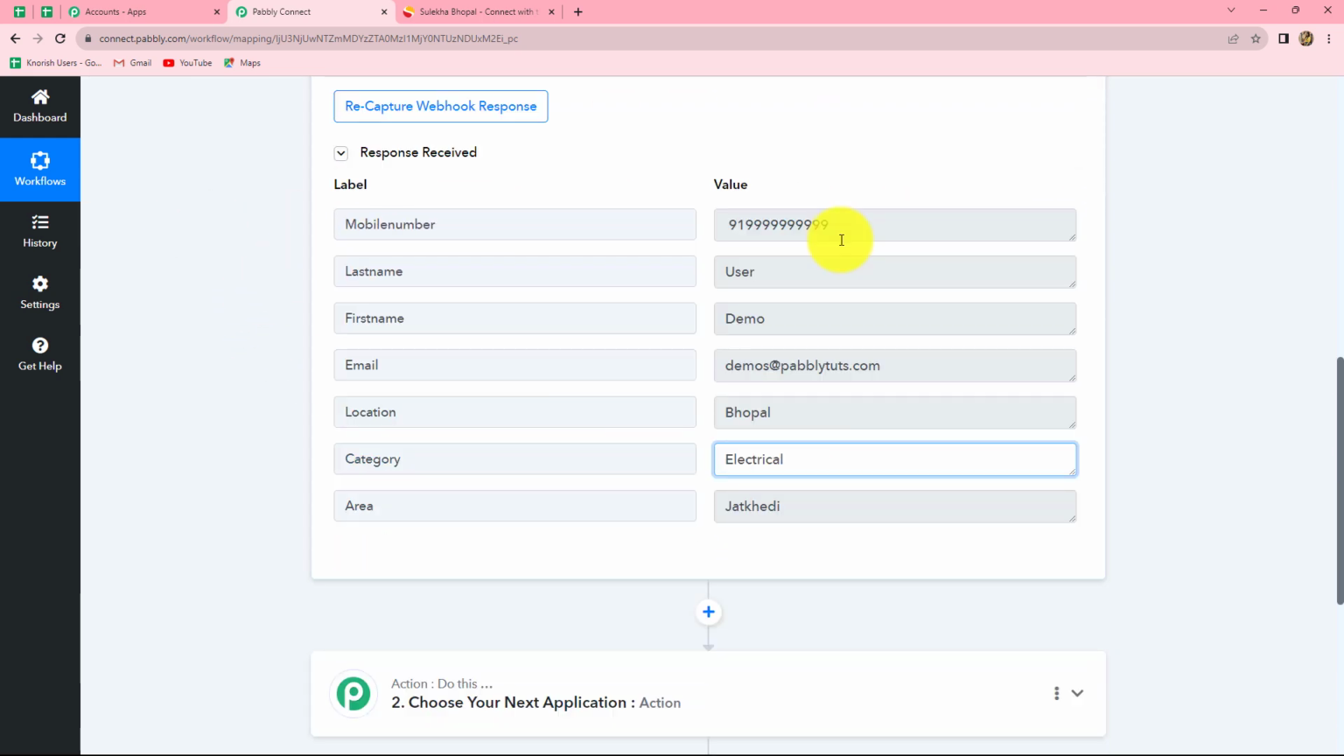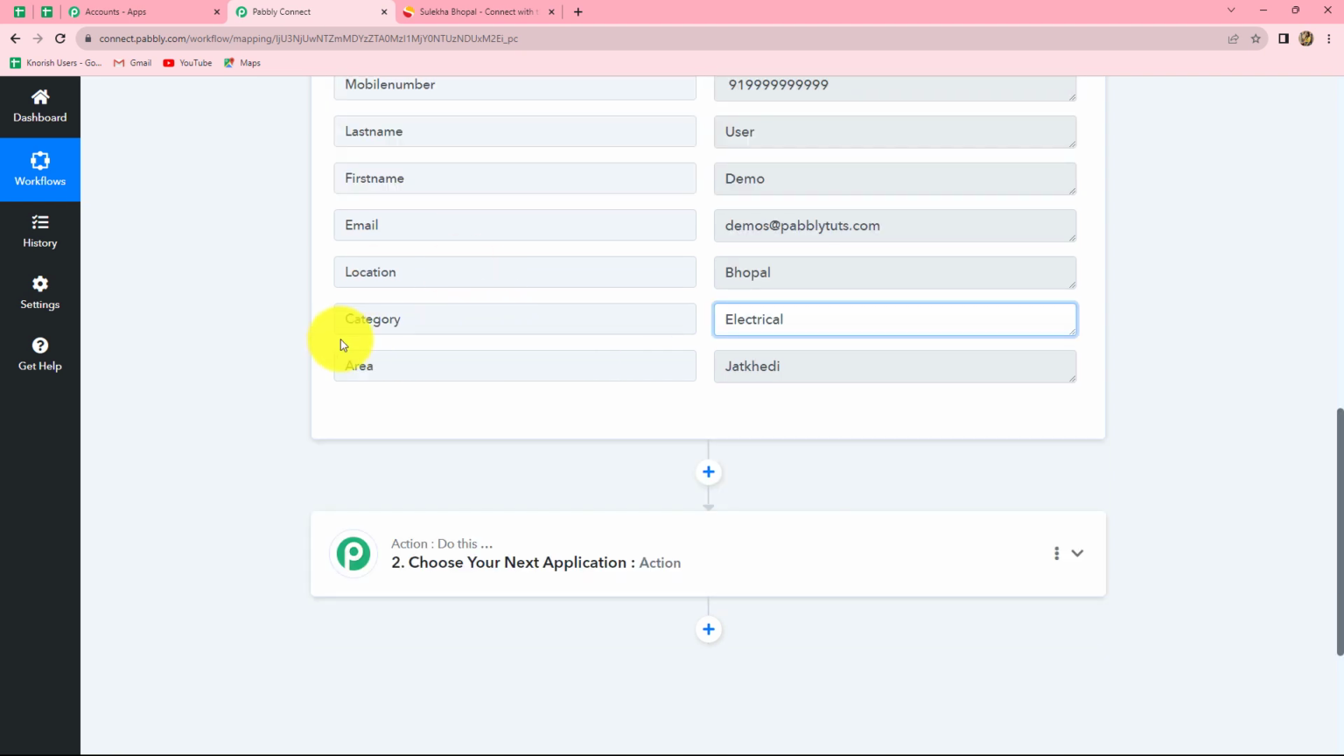You can also customize the details of the lead according to your requirements. Here I have received the mobile number, first name, last name, email, location, category and area of the lead. In the same manner you can also add other details for your lead. For example, here the category of the lead is electrical. You can receive the categories according to your business.